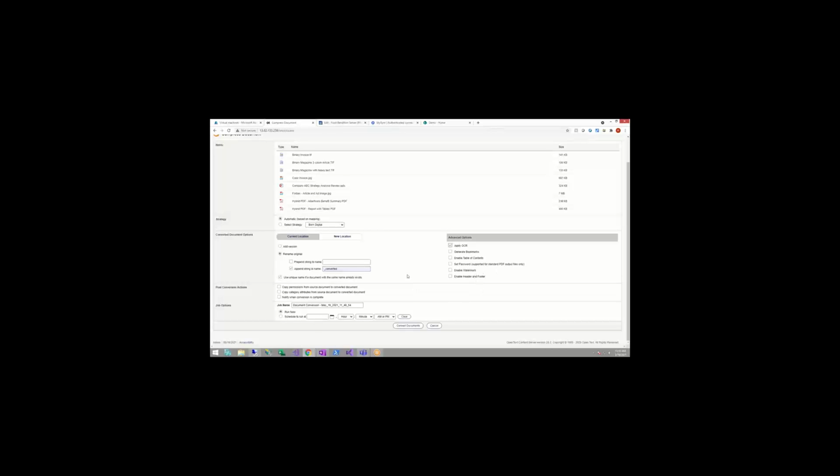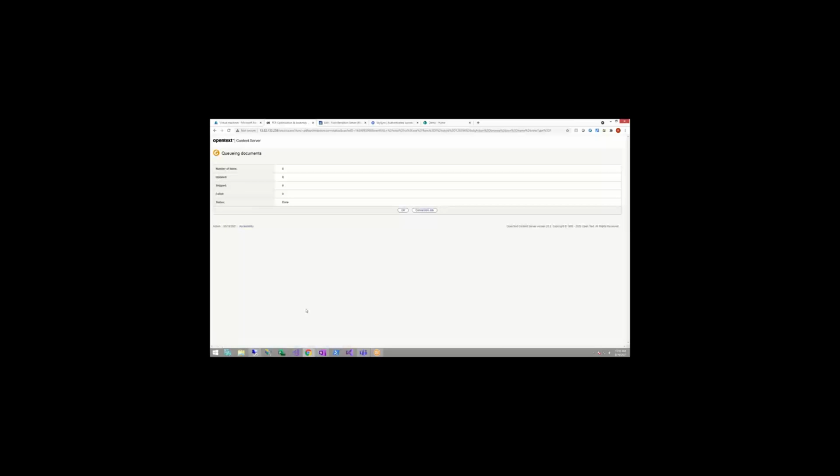Watermarks, headers, footers, etc. I'm going to very quickly go down to the job options here. So everything runs as a job here. So this conversion will kick off. I'm going to run it now, but you can also schedule these jobs to run at a specific time. So I'm going to go ahead and run it right now for demonstration purposes.